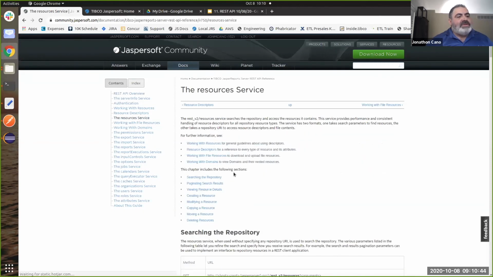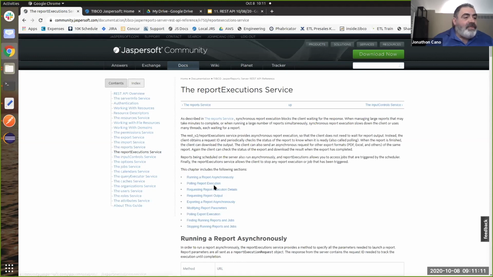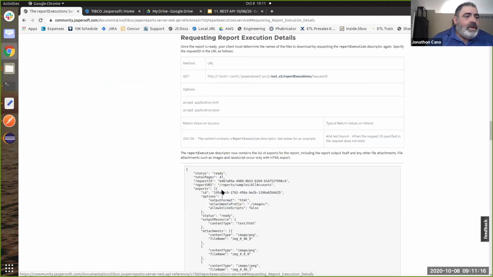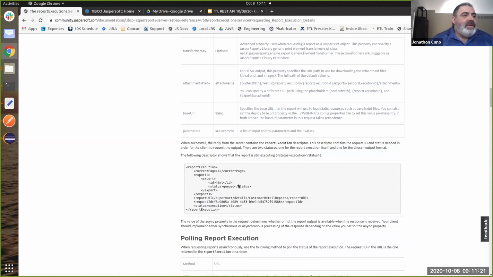So you just get a list of resources, search the repository for resources, create resources. You have report executions, which is the asynchronous execution of reports. And then you have reports, which is the synchronous execution of reports. This one, basically you pass in all your parameters on the request parameters in the URI. The report executions, you pass in your parameters in the body of the request. So if you wanted to request execution of a report, you could pass in what type of, actually that's a status. Let me get back up here.